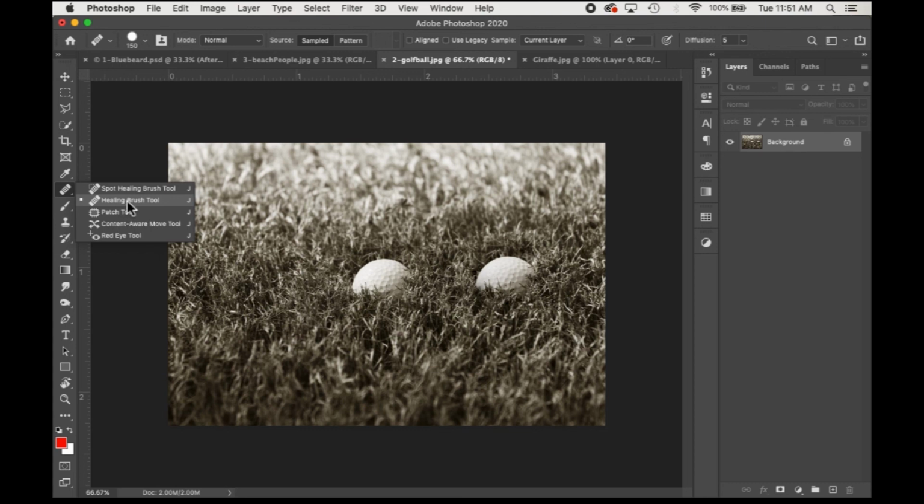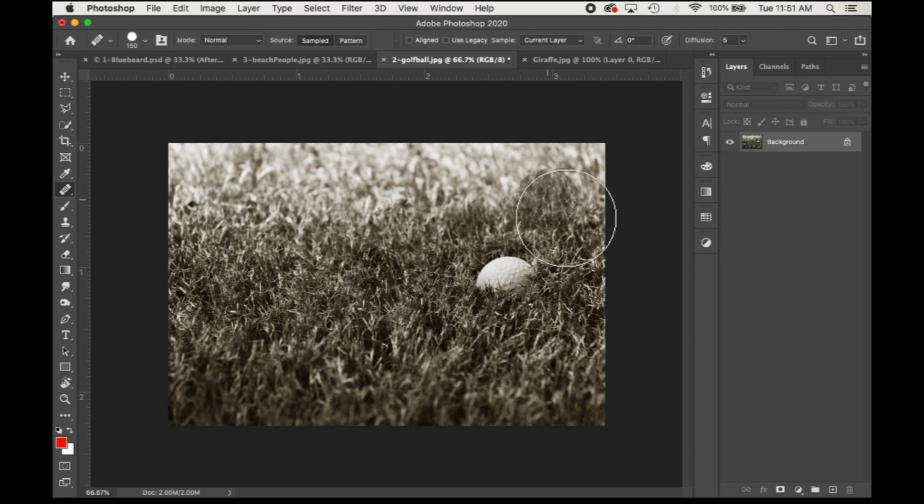If it doesn't work well, try out the other one. I'm going to go back to this healing brush. Okay, so we added a golf ball. We can also remove one. So I'm going to hold down the Option key and select this as my source, the grass. And I'm going to come over here and just click and drag a little bit, and it's gone. So that's pretty cool. All right, so those are some uses for this healing brush and the clone. Okay, you can add things and subtract things.